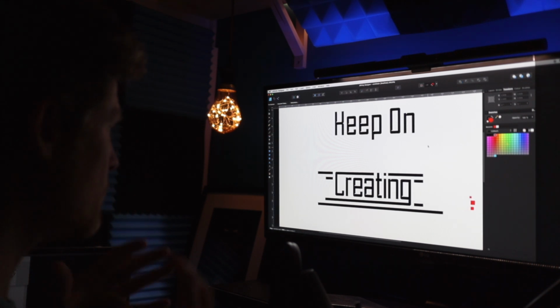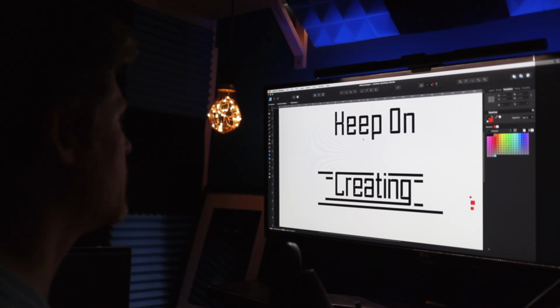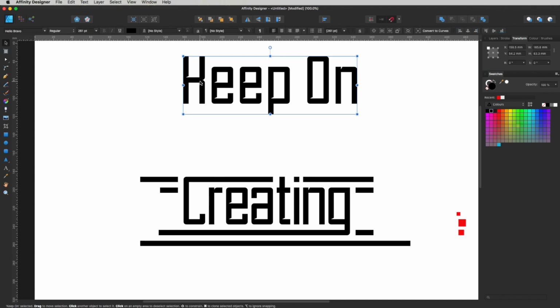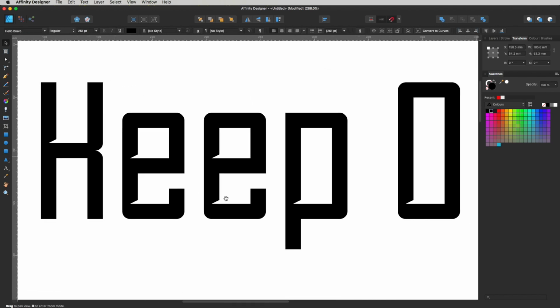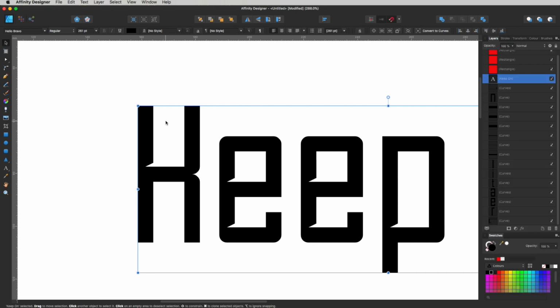Okay, so we've got our keep on bit at the top and our creating bit over here. What I need to do is just quickly adjust this keep on bit. So let's just zoom in here. And how can we do this? First of all, we need to convert this. Is it converted yet? To outlines? Nope, it's still a text.